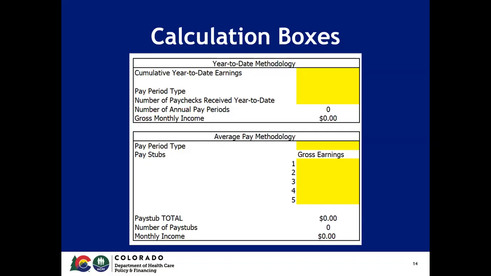The average pay method also has a drop down for pay period type, and then you would enter in as many pay stubs as they bring you. This does have a limit of 5 on here, but if they bring you the full 5, you can add all of those in there, and it will figure out what their monthly income is.